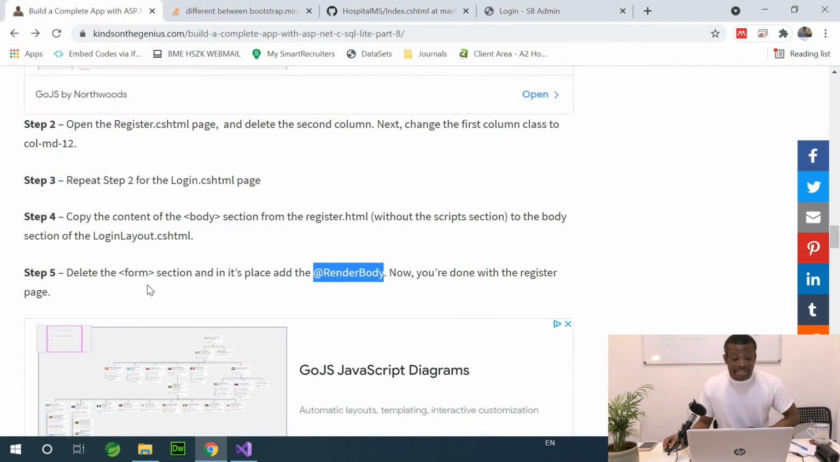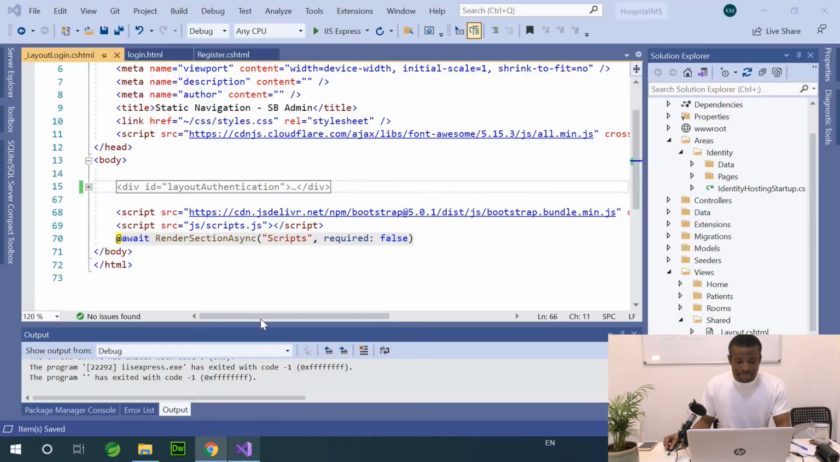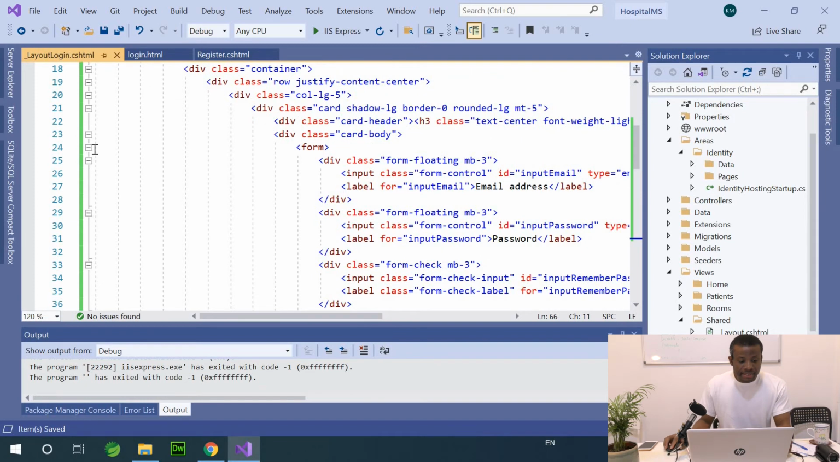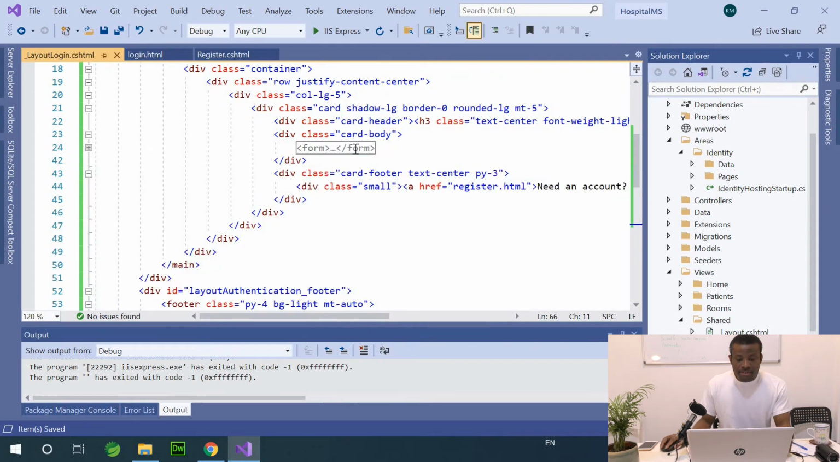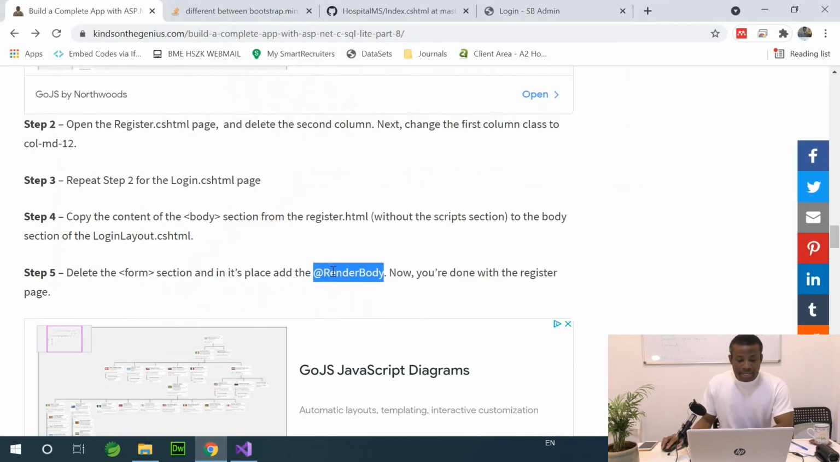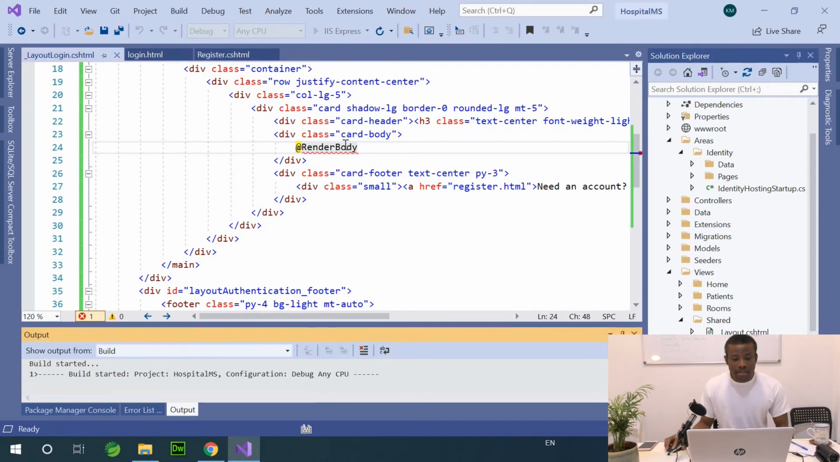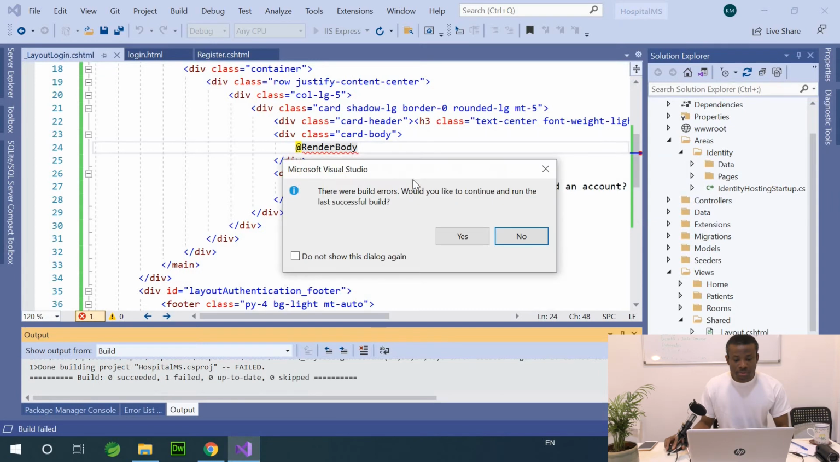and delete the form section and add render body. So I'm going to drop down and delete the form section here, and I'm going to add at render body. Like this. Fine. So we're almost done with the customization. So I'm going to run this application now. And let's see. Give me 1 second. So, no.